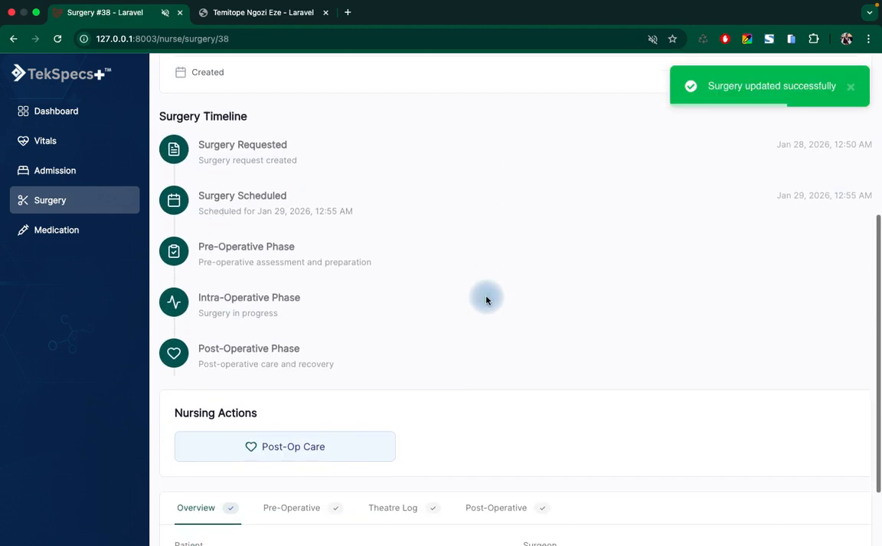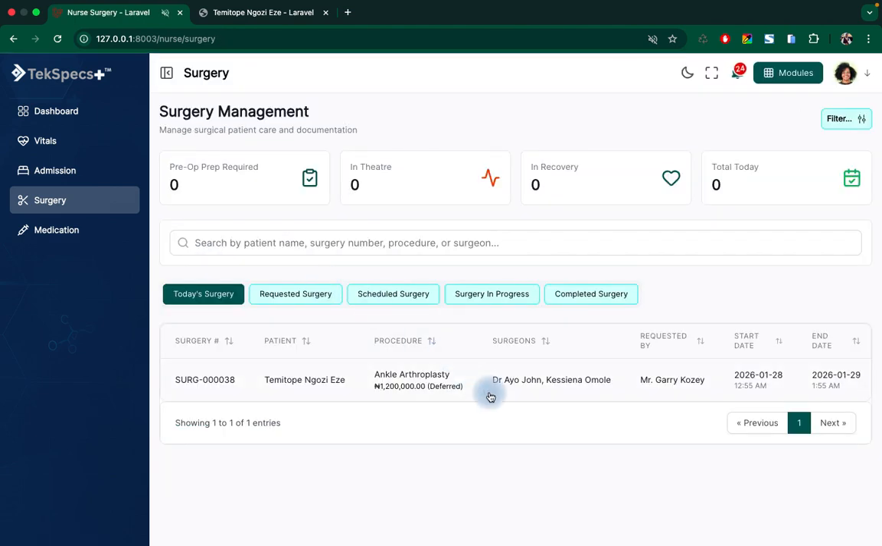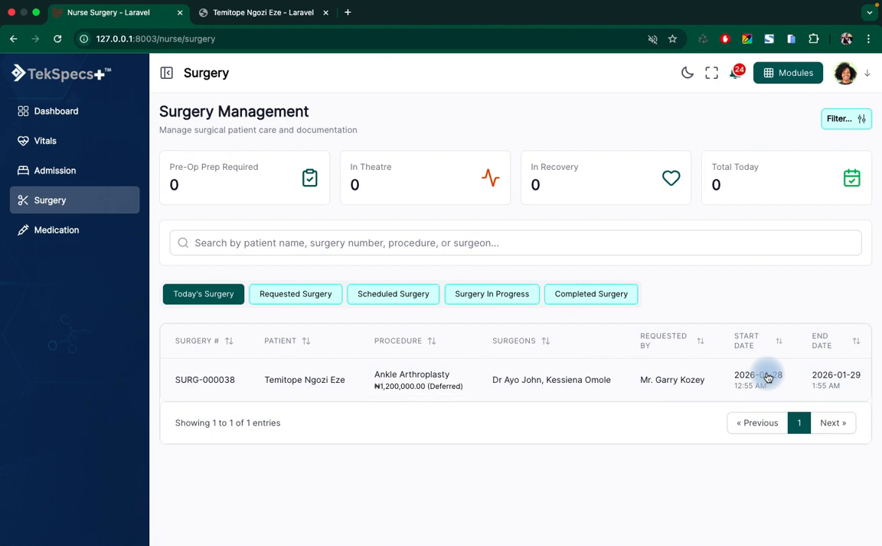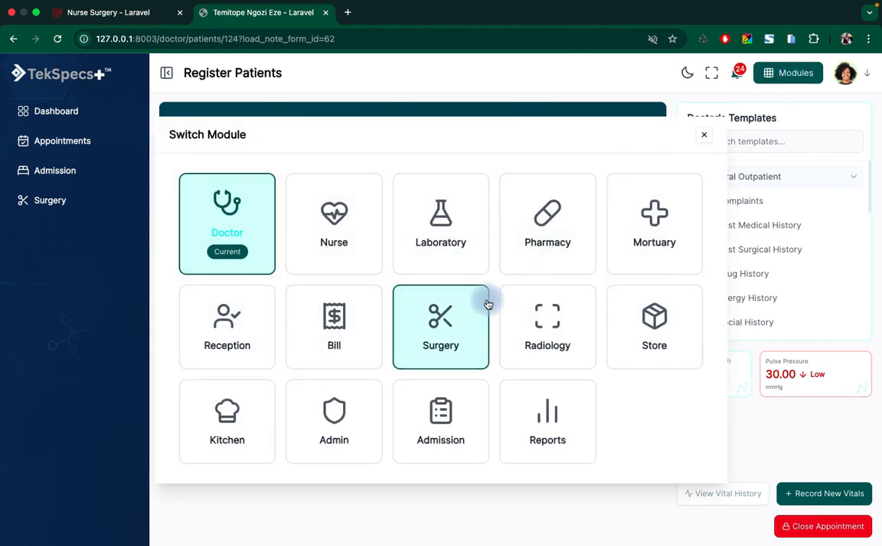So now we have successfully completed. By the time you say post-op, it means you've completed the surgery. So if I go back to the surgery page, surgery now has a status of completed because we are done with surgery. And like I said, this can be performed both on the doctor's module and on the surgery module.